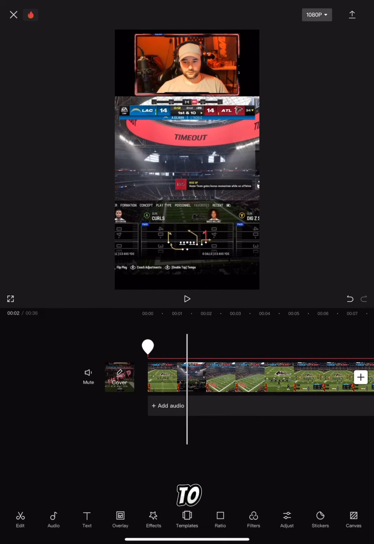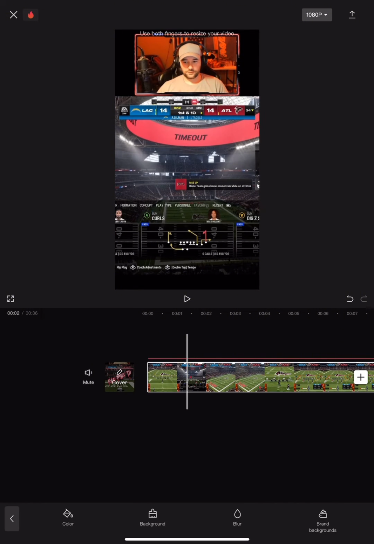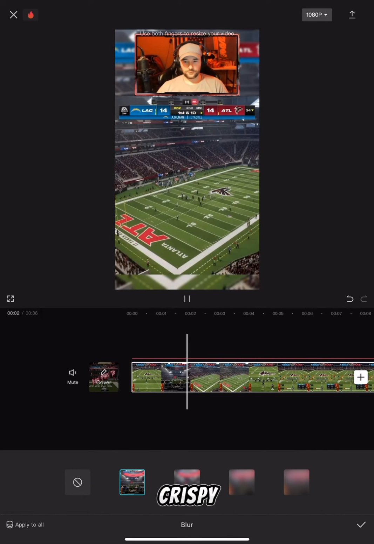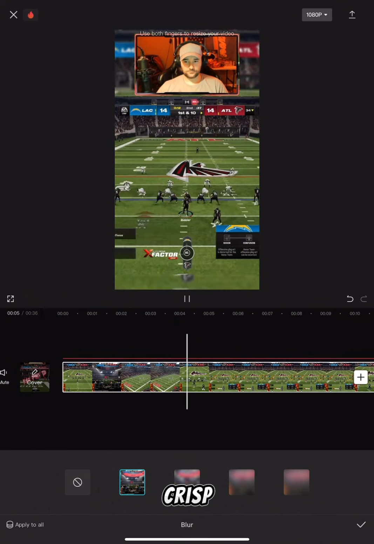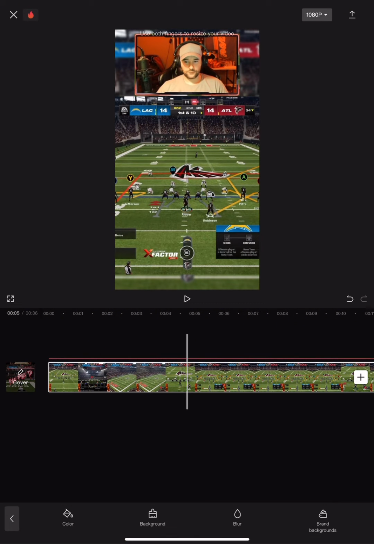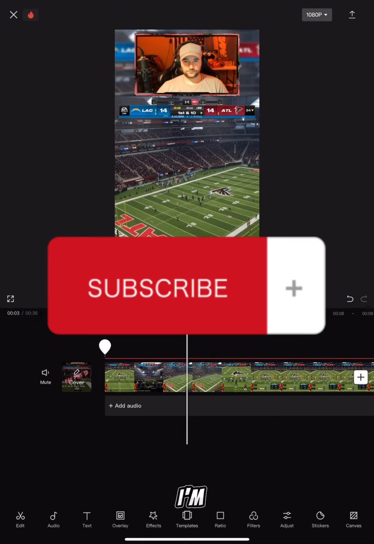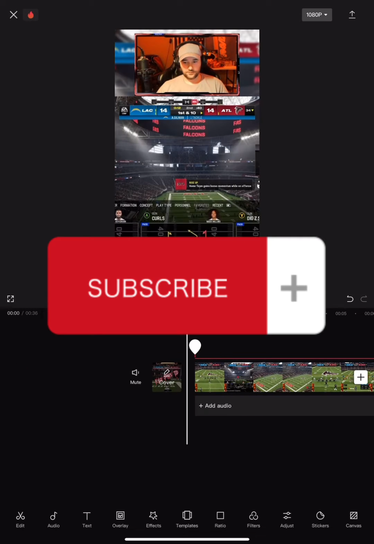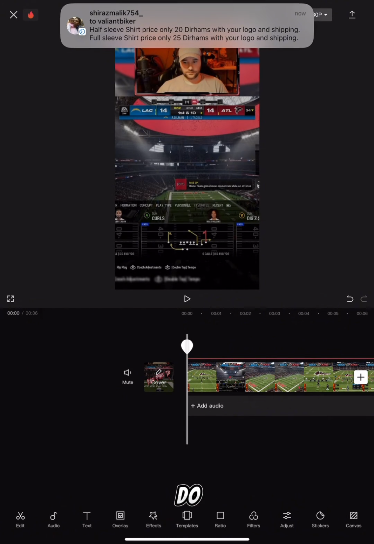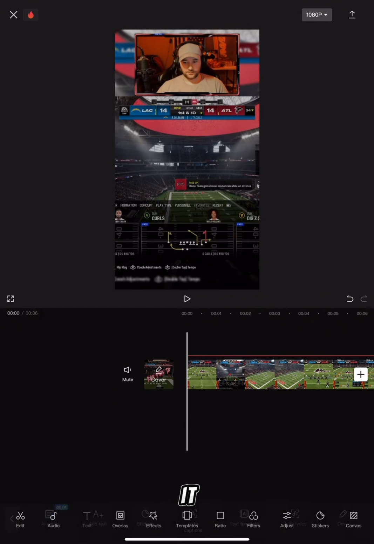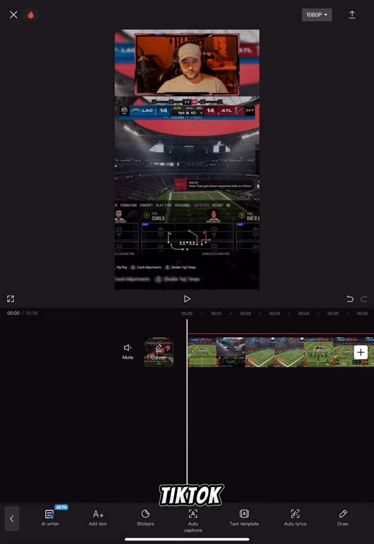But I'm going to show you how to... You see the canvas at the bottom right there? You're going to need to click on canvas down there. And then you just click on blur. I use that first one. You can still kind of see, and then look at that crispy background on there. And this bad boy is all the way filled in. It's the way I like it. Now all you got to do is click the top right there, export it, upload that bad boy to TikTok, and you're good to go.